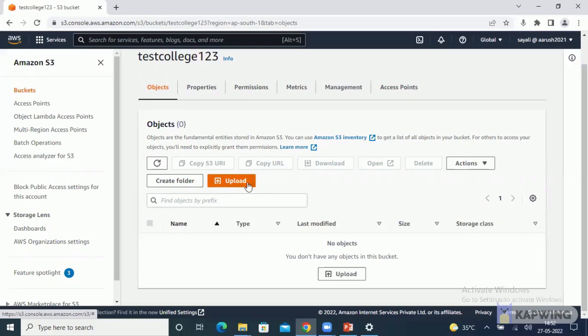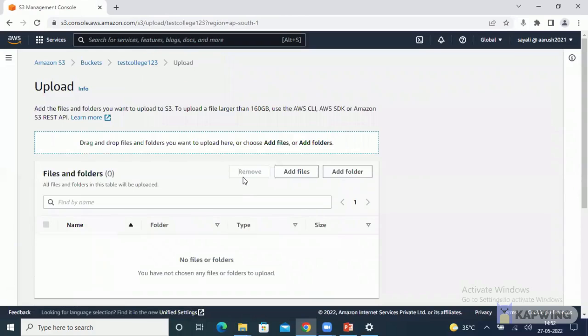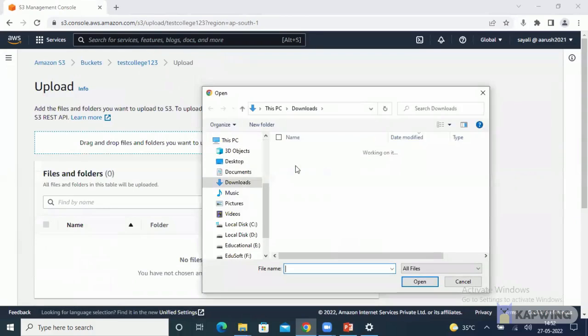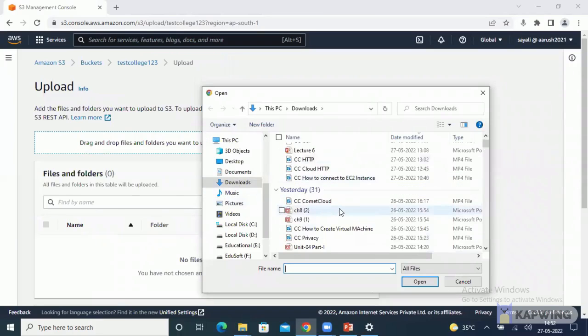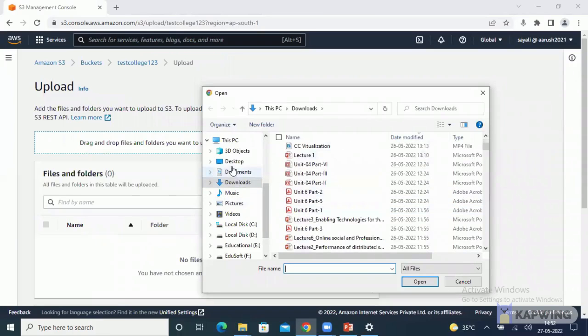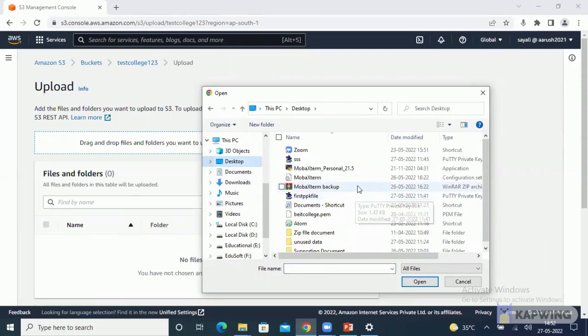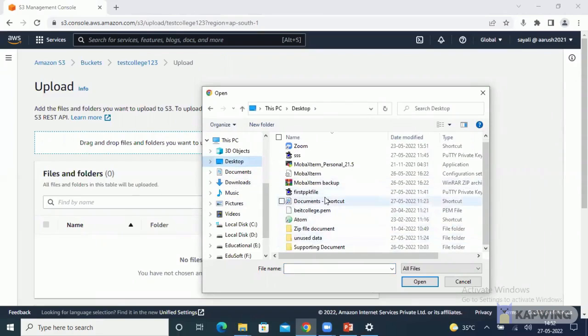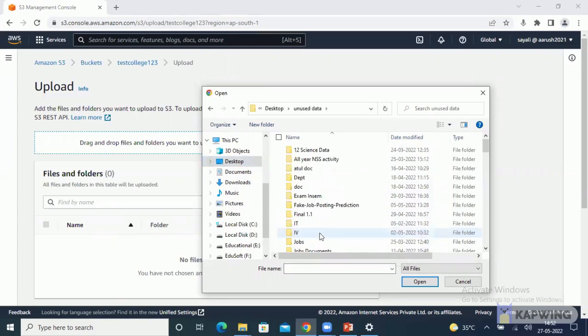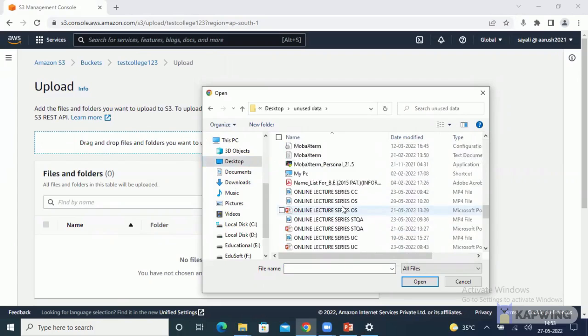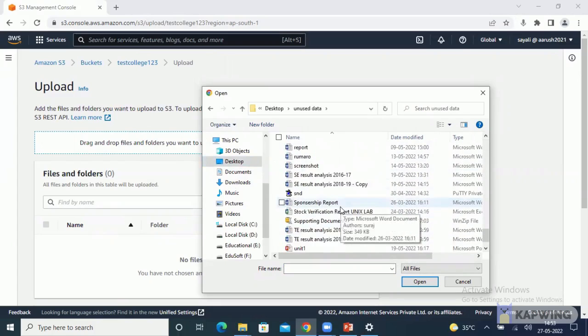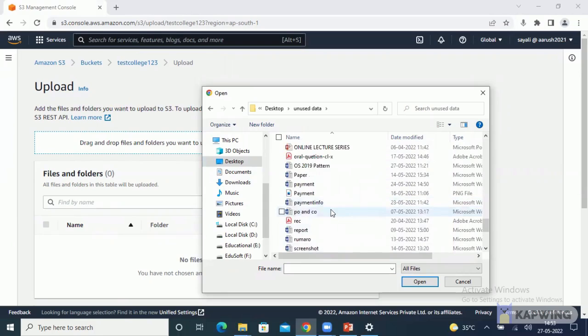So I will upload one object. Upload. Add the file. So I will add one file. Desktop. And then unused data. Image.